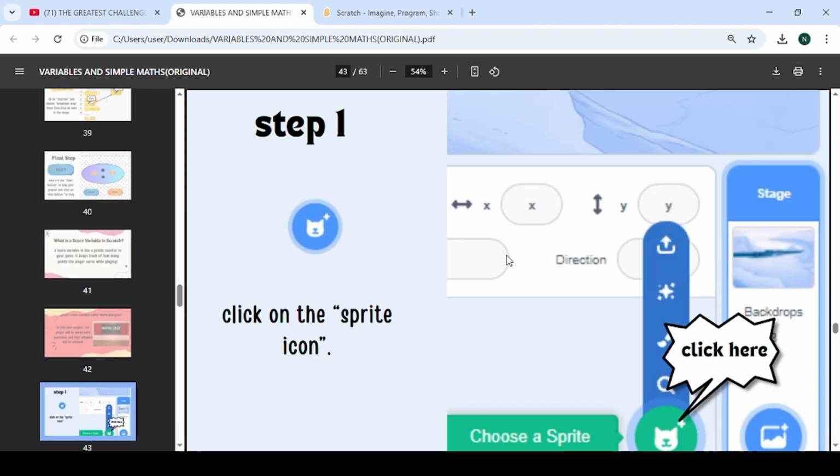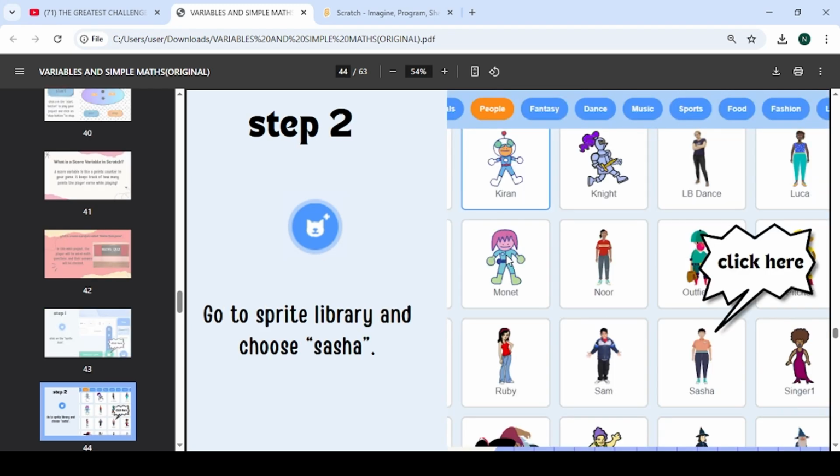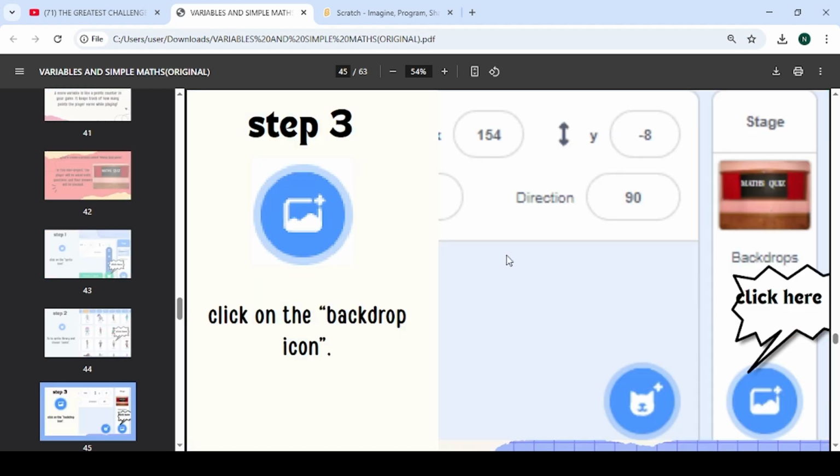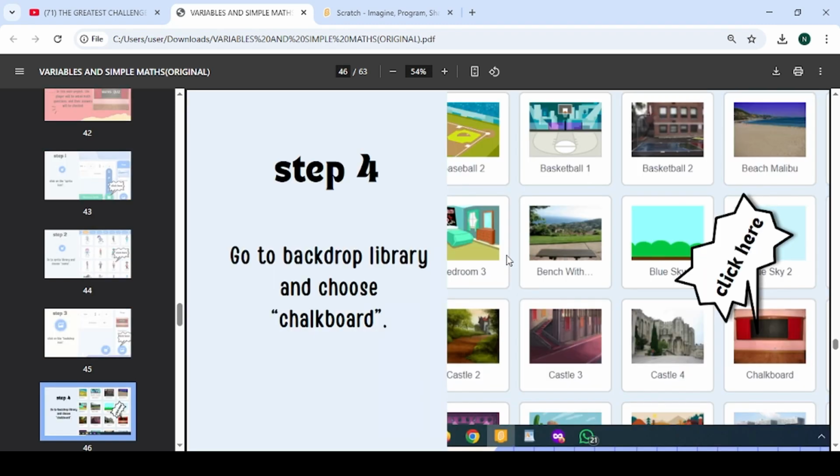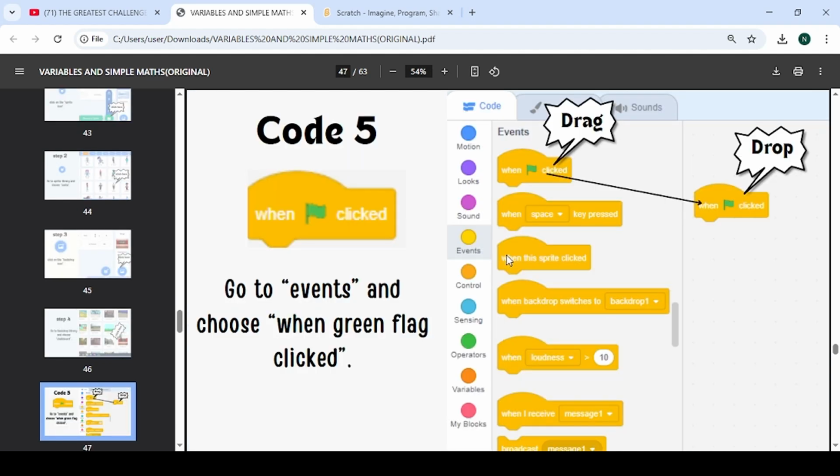The first step we'll be taking is to choose a sprite, of course. And the sprite we're going to use for this project is Sasha. The next step, we're going to choose a backdrop. And the backdrop we're going to use is Chalkboard, because we're dealing with maths. So Sasha is going to be our teacher, and the backdrop is going to complement our project. Now, let's see the blocks we're going to be using.